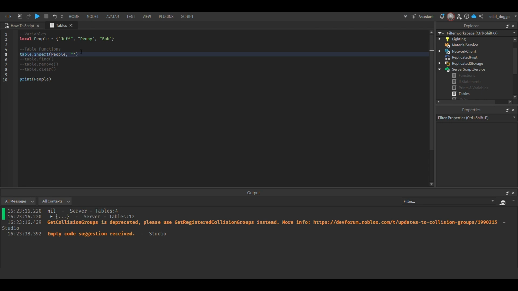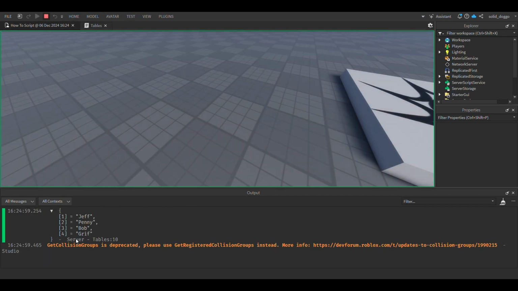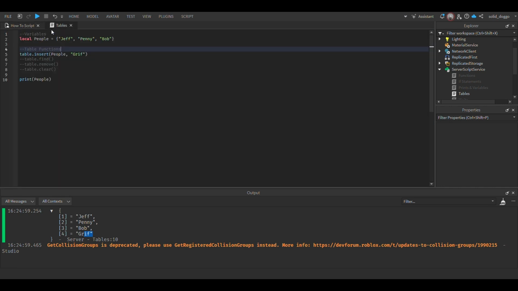So I want to insert, for example, Griff. So table.insert, brackets, and inside these brackets we have 2 values: the table we want to affect or change, and the value we're going to add. So if I were to now run, our table has grown by 1. We have added a 4th index, and this 4th index is equal to Griff. And that's because we have inserted a value into this table.